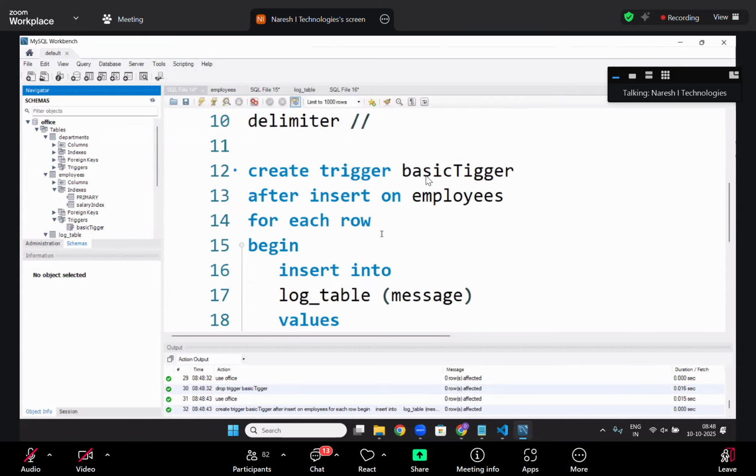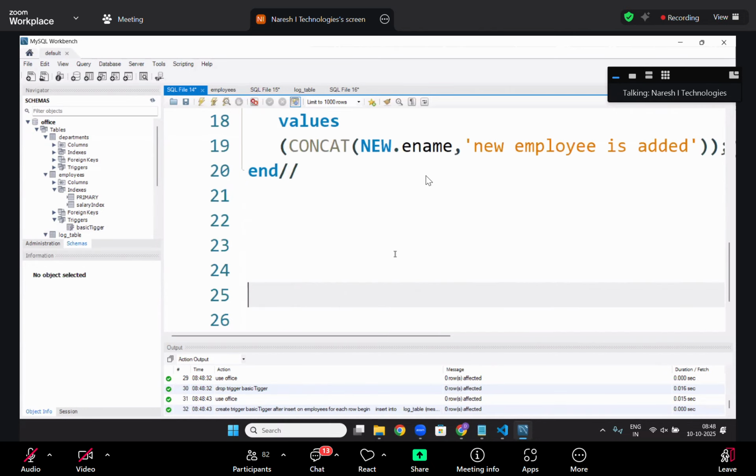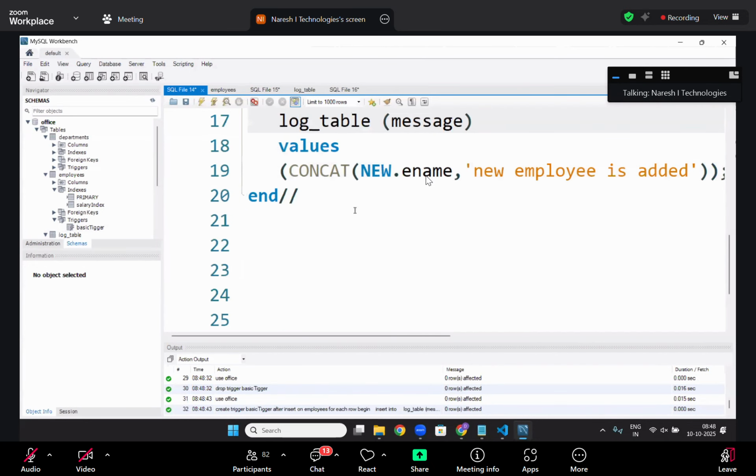Now what I did this time is the same thing, but this time I used something called concat. Concat is like a string method. If anyone knows string methods in programming languages, all those string methods you can use here also: length, concat, uppercase, lowercase. Concat means adding two strings, called string concatenation. I am using one operator called NEW. If I use NEW, the recent one will come.